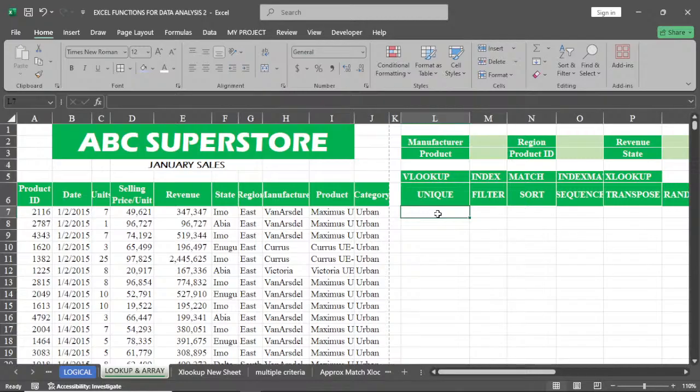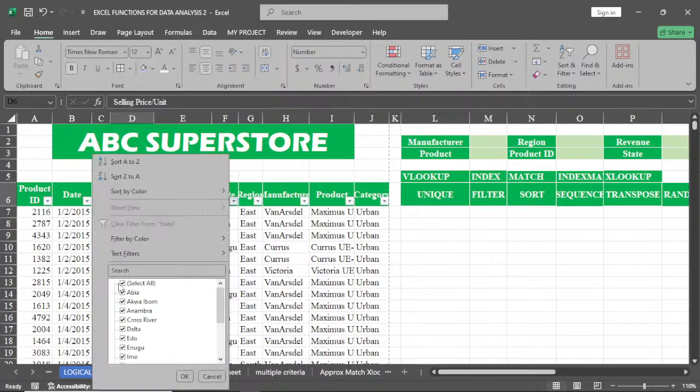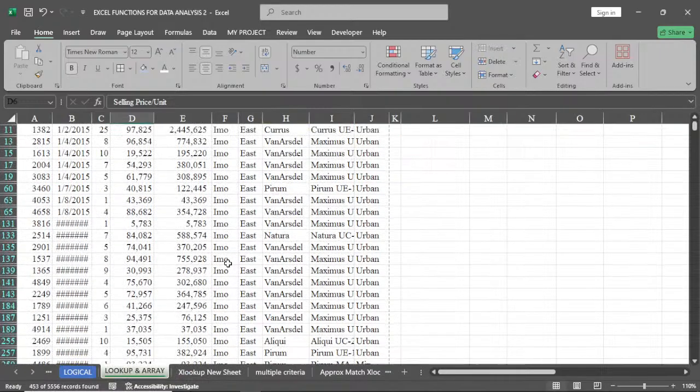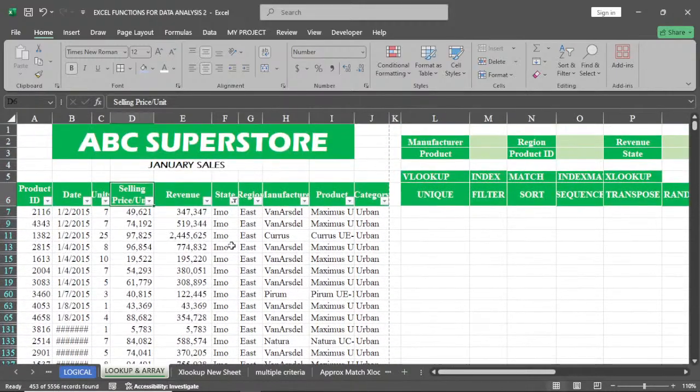Now remember earlier in the beginning aspect of this course, we talked about the filter where we come here and click on the filter. We have this. If we want to select only Imo State, we can select this and say okay. It brings out only the data for Imo State. This is good, but this is for beginners. One of the things is that it doesn't separate the data from the filter.